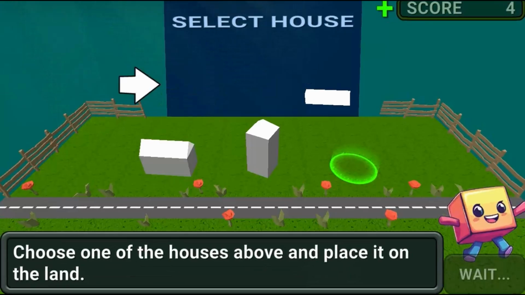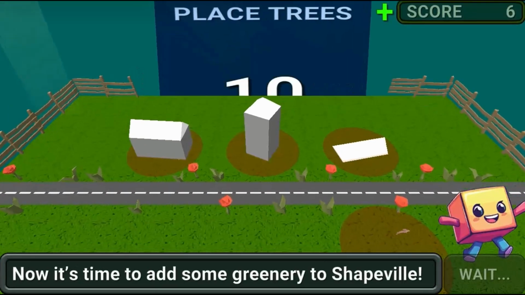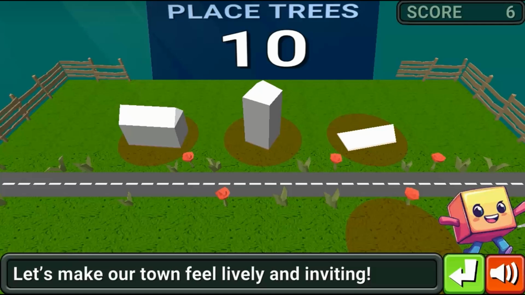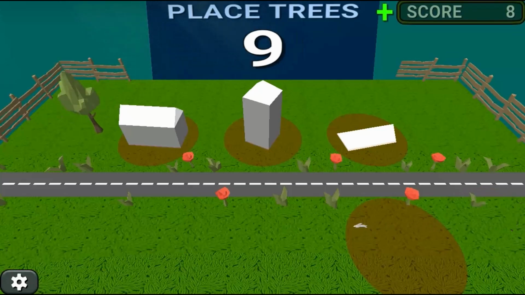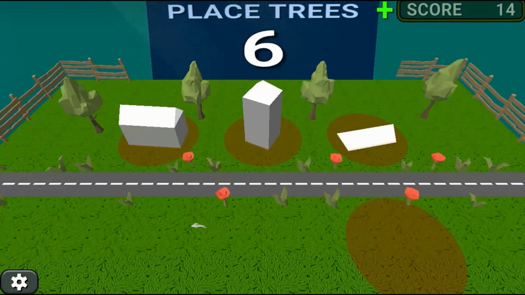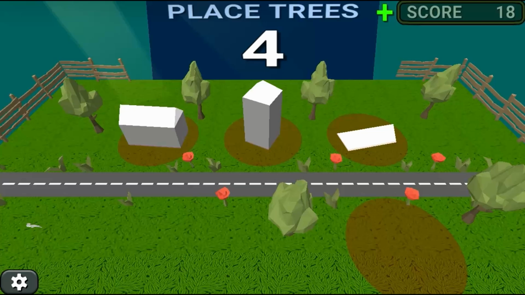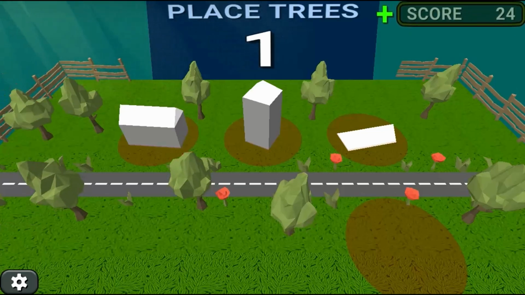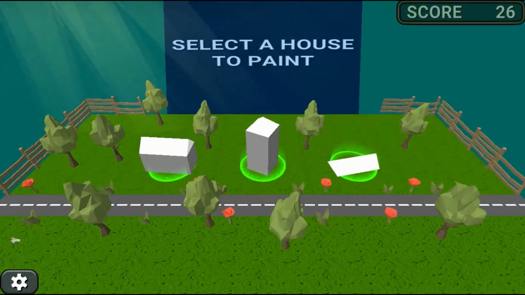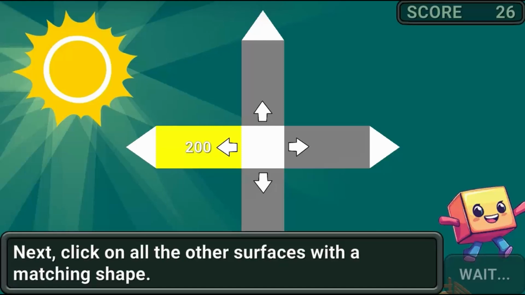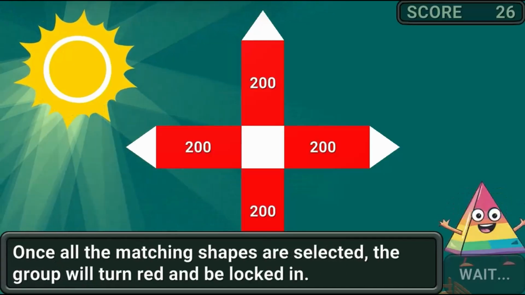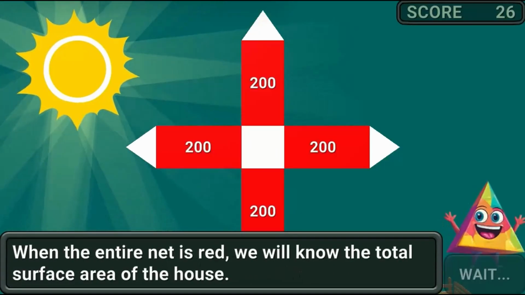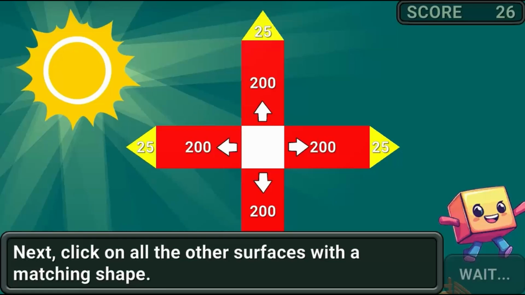In this informative instructional game, Shapeville Build and Learn is a fun, interactive way for students to explore geometry through hands-on play. In this engaging city building game, students use nets and 3D shapes to design and construct a vibrant town, all while learning key concepts like surface area and spatial reasoning.